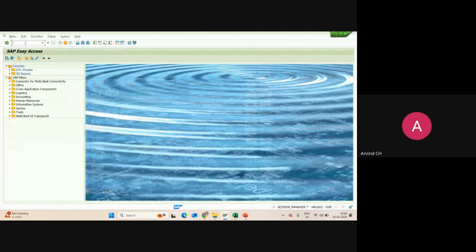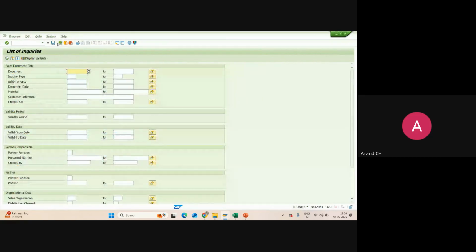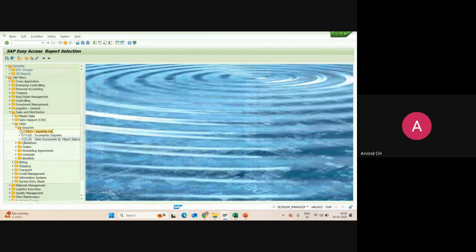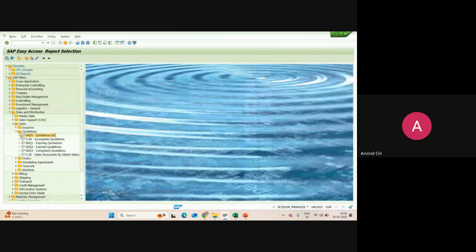So if you enter the SAP 1 T code and press enter, you will see only the report selection, only reports particular to modules. For example, I want to see my sales report. I want to see my inquiry report. See VA15. Okay. Double click. This is the report. If you want to see your quotation reports, VA25. See, and parallelly other reports are also there.